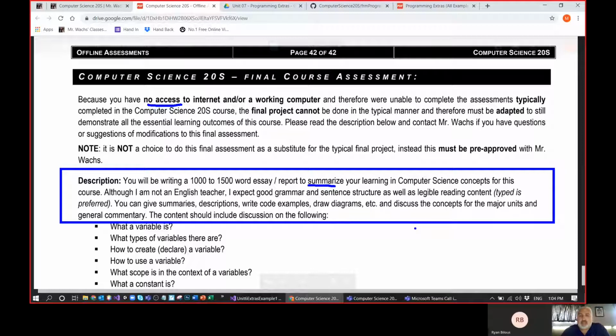So it's as basic as it can get, which is to just say to me, here's what I learned in Computer Science 20S, okay? As it says here, I'm not an English teacher. So although I say essay, I also put the word report here. I gave a word count just to give you a general idea about how big it is, but again, that's open-ended. But just that idea again, to just summarize what you've learned.